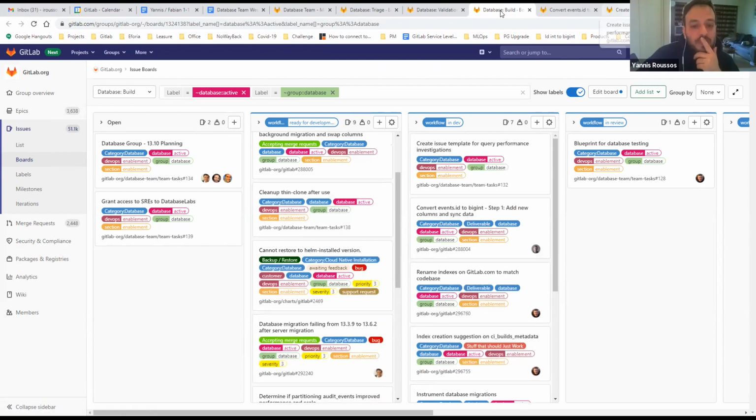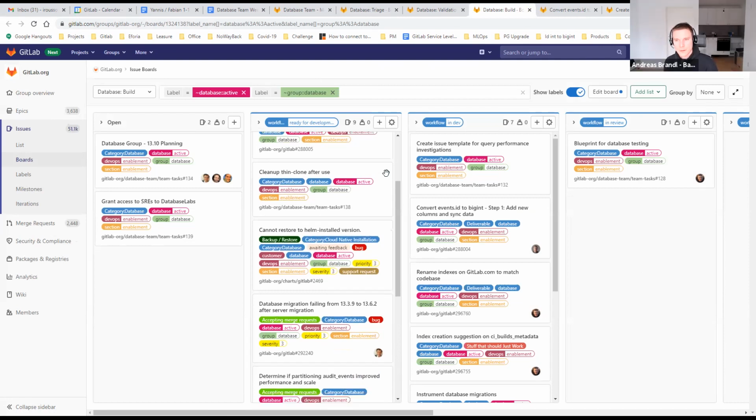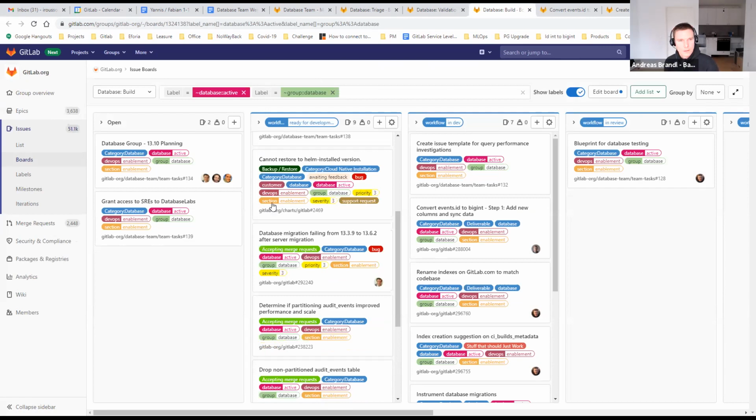Okay, I will do. Okay, and then we have the cleanup theme clone that is related to database testing, production testing. Yes, let's keep that one. Okay. Those two are related.